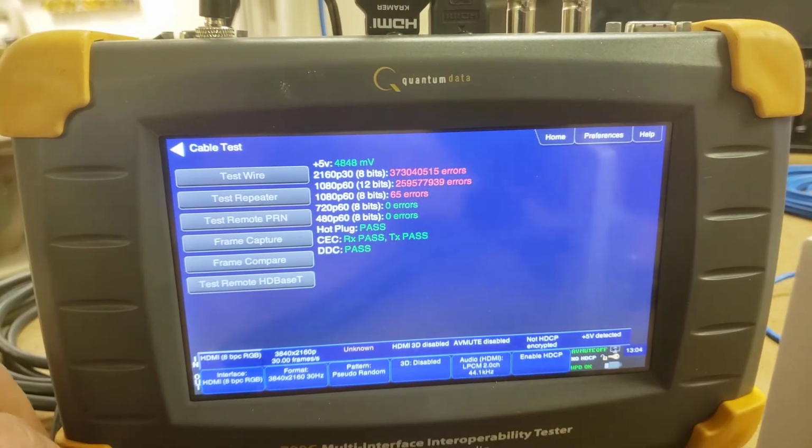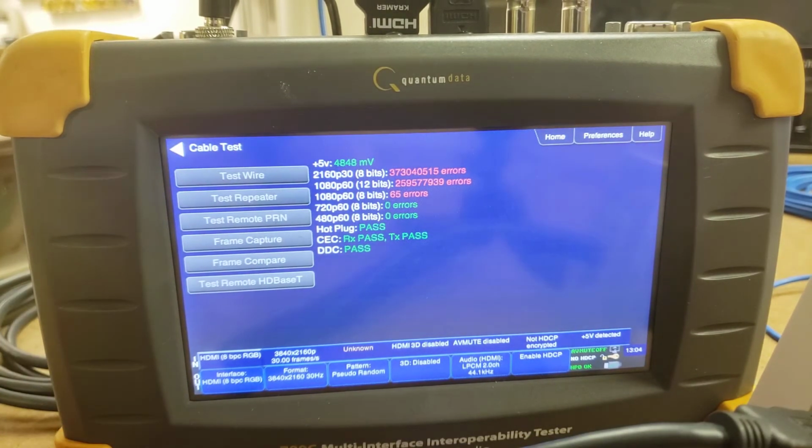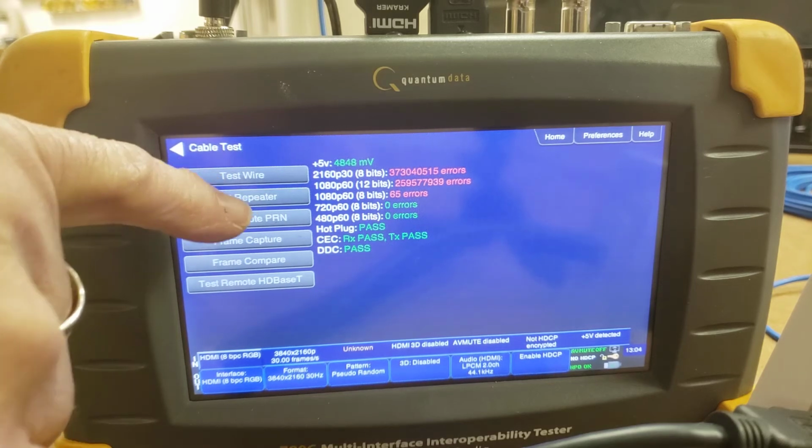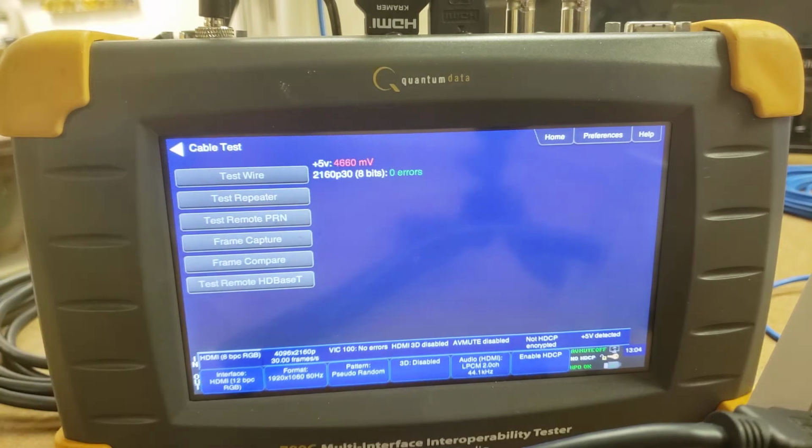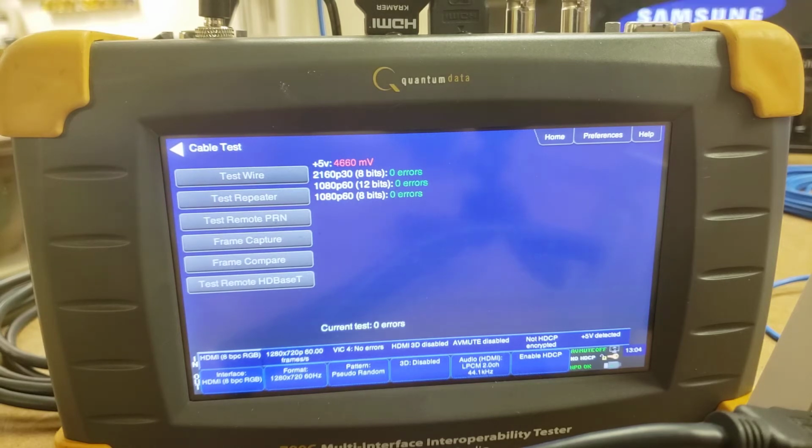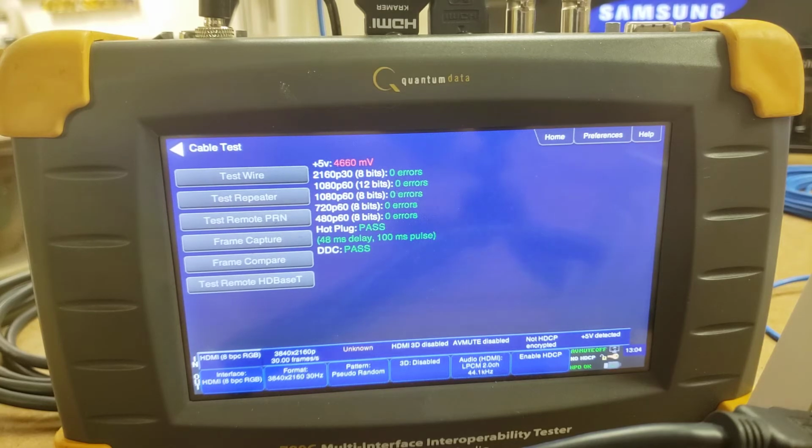Because I've got a reclocking device now, I've got to use the repeater test on the analyzer. And you can see I am back to 0 errors. So at 4K 30, all the way down to 480p, I've got absolutely 0 errors. So the reclocking and equalization that we talk about in this WP3H2 is actually demonstrated here, doing the specific job it was designed for. So it's a fantastic helper device.